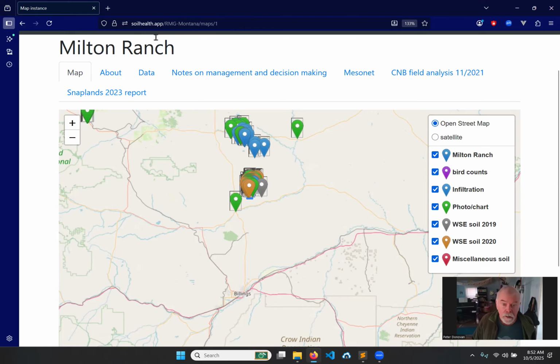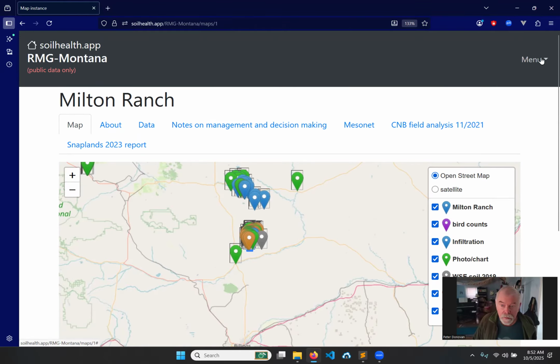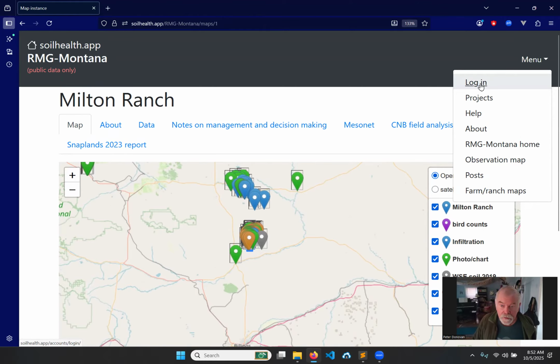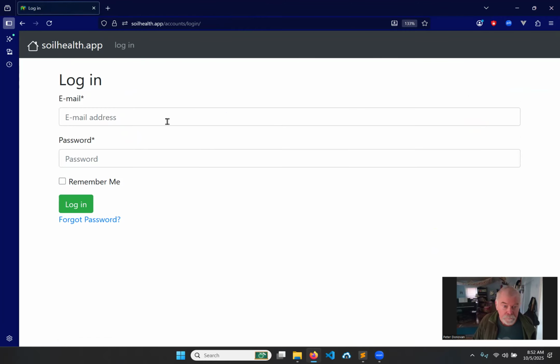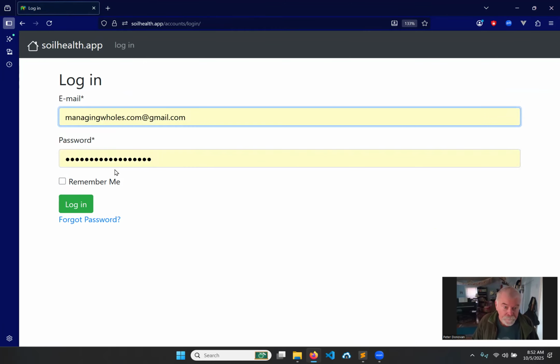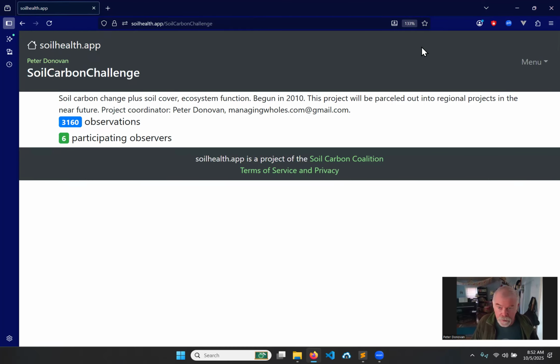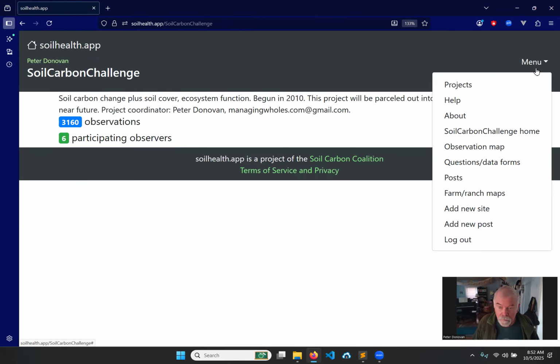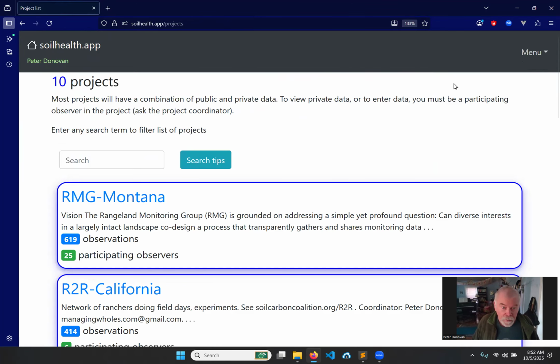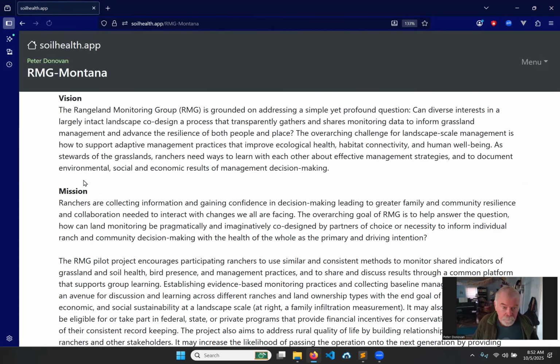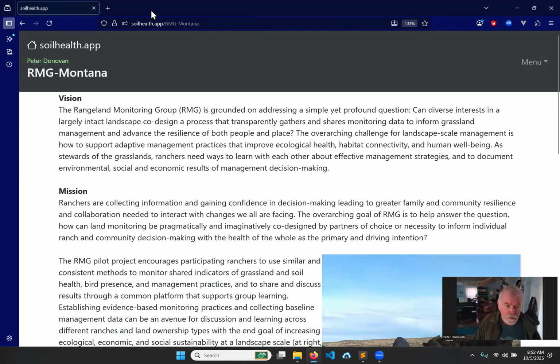So, how do I put in data? Let's briefly look at that. In order to do that, I have to be logged in. So I'm going to log in. And this automatically goes to my project, but I'm also a member of the RMG project, so I'll go back to that. And let's try posting an observation.